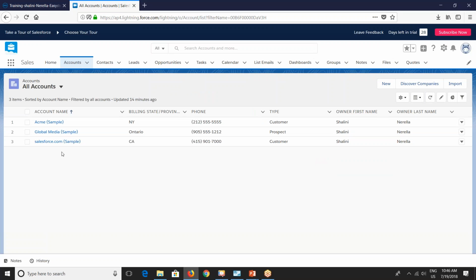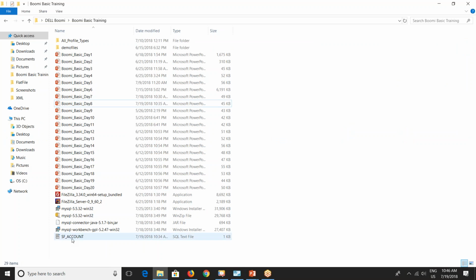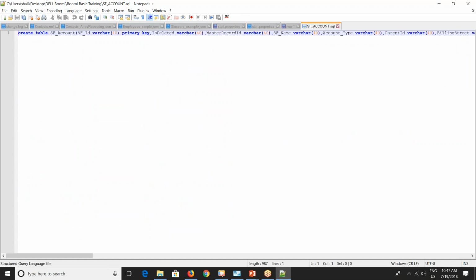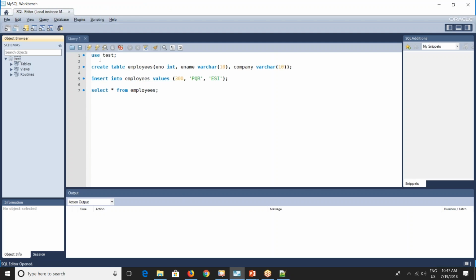So now these are the three records that are there in the accounts object, right? Now we'll move all these three into the database. In the database we need to have the same structure that is there in the accounts object, right? So for that, what are we going to do? We'll create that structure in the database. We'll create that table. So this is the table. I'll just copy it and paste it here. We'll create a table.